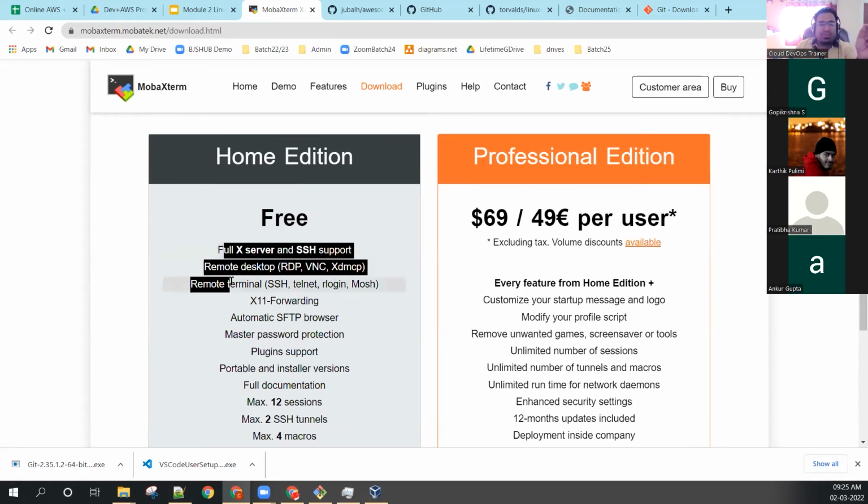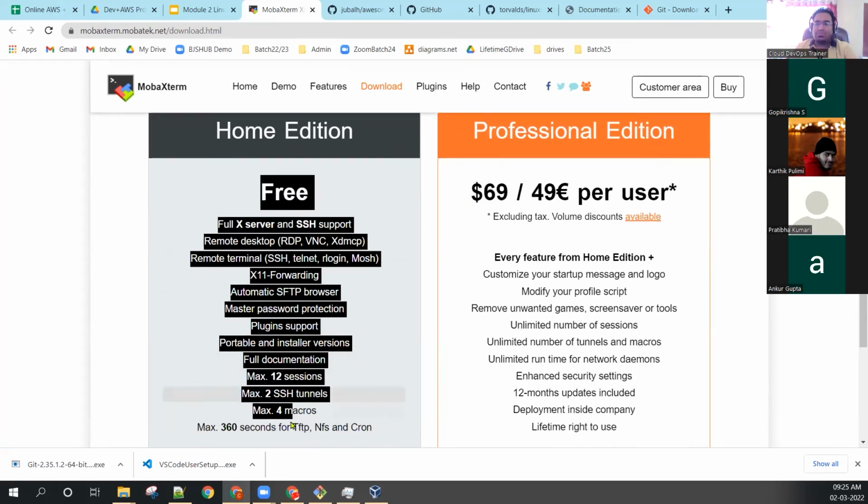In PuTTY, we can only connect from the local machine to one virtual machine, with the help of an IP address and password. We cannot save the password. We cannot do any of the operations. We cannot use plugins. We cannot use tunneling. But yes, MobaXterm is a tool with which we can use all these things free of cost.